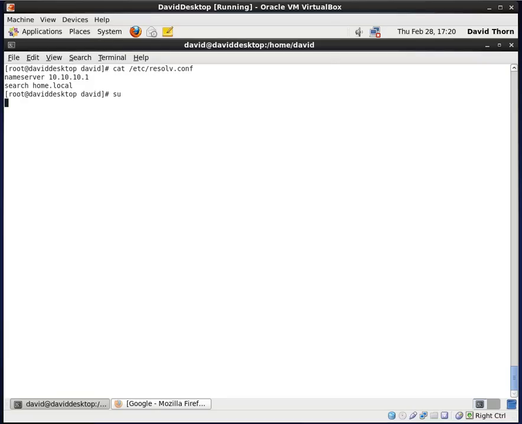So the first thing we need to do is become root, and if you're not root already, just press su and then it will ask for your root password. So let's clear this again. We need to install a couple of packages. Okay, so yum install, and what we want is bind and also bind-utils. Inside bind-utils you've got the likes of dig and nslookup and so on, so we need that to be installed.